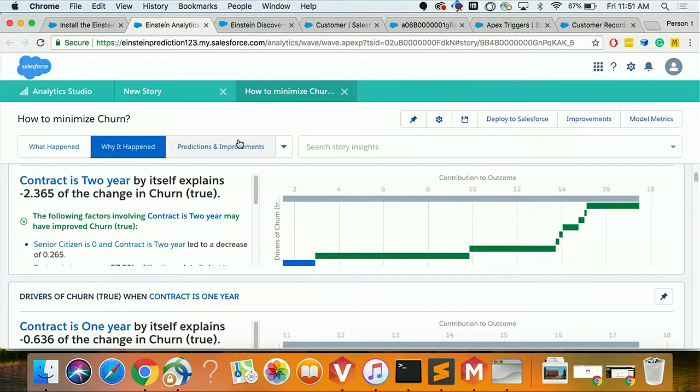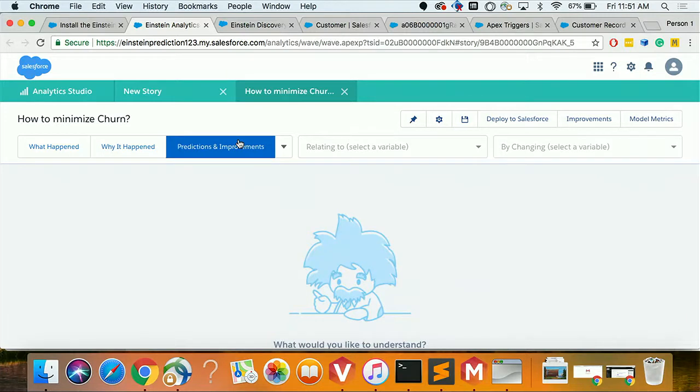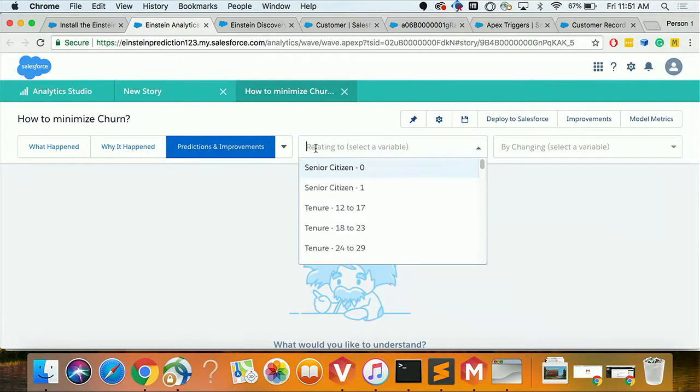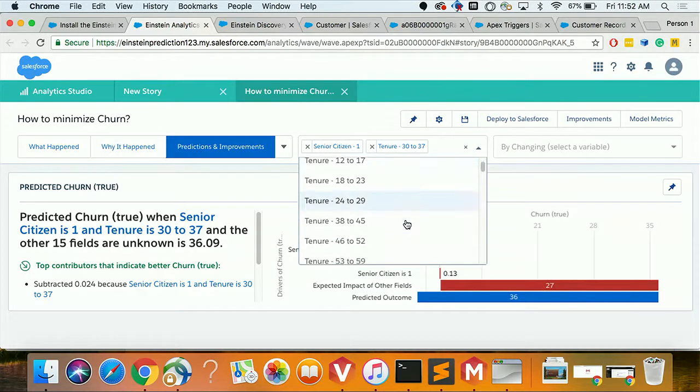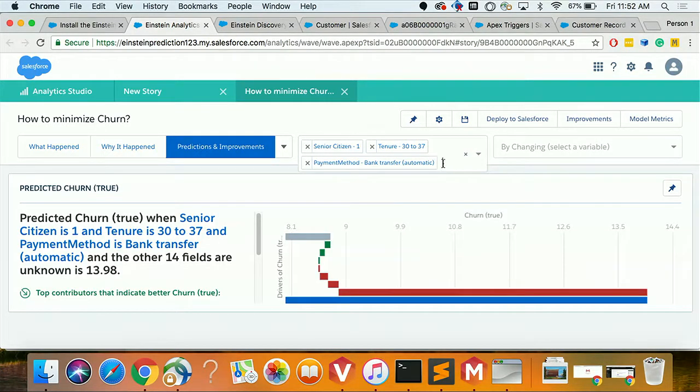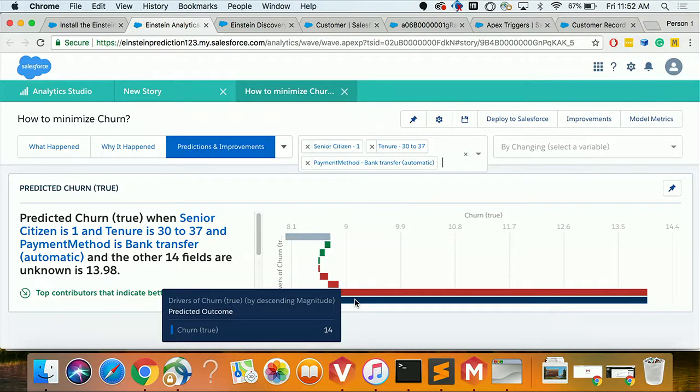And then you also have your predictions and improvements. This particular page will allow you to input values of the different fields which you selected in your data set and get predictions off of it. In this case, I'll select senior citizen 1, tenure is 30 to 37, payment method is automatic, etc. You can select all the fields and you get actual predictions. If you hover over here, you'll get the prediction saying, hey, churn equals true is 14%. So you have the ability to look at the predictions and the improvements of the given selected fields.